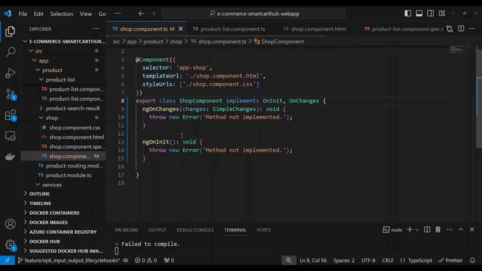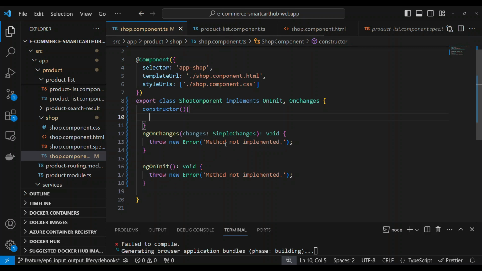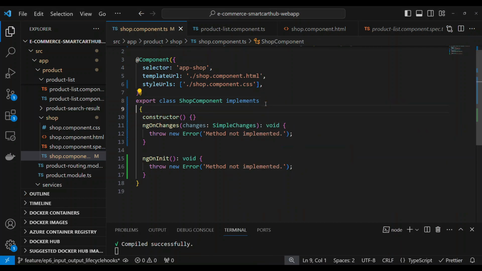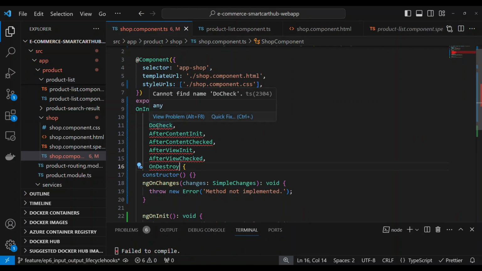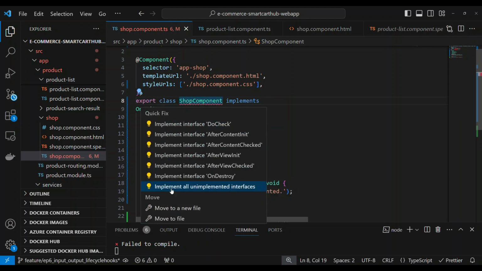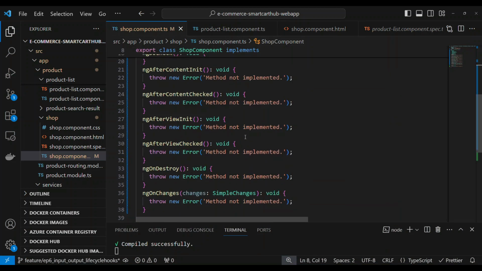Similarly, you can also pull up the code, and what I'm going to do now is create a constructor. In the constructor, this will be the first one to initiate, followed by the lifecycle hooks. So from a lifecycle hook perspective, ngOnChanges will be first, ngOnInit will be 2, but I'm going to copy paste all the lifecycle hooks here, and then I will quickly import everything, and then I'll also use this editor's feature to implement all the unimplemented interfaces. See, that's how all these things come, but I don't want to throw any error.